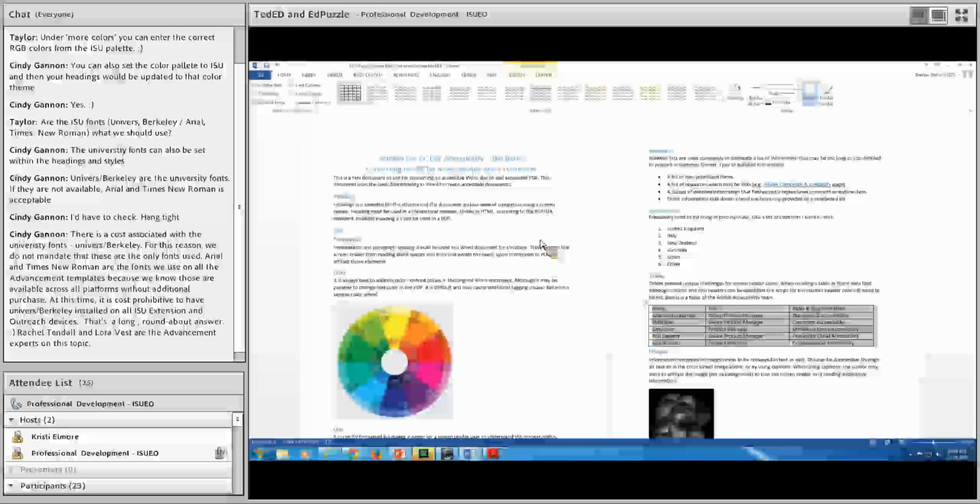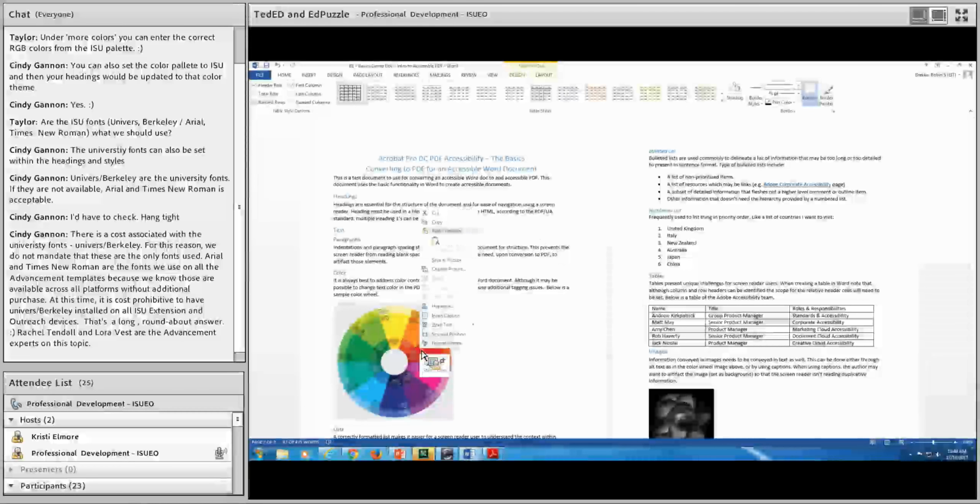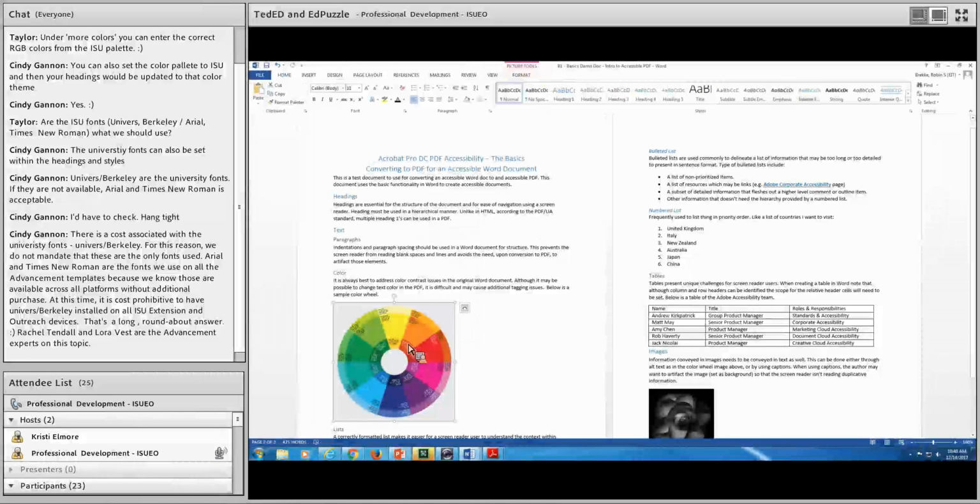Then we move on to images, and images, again, it's kind of like the same thing. You have to make decisions that are contextual. If you're using an image that is only for decorative purposes, you don't have to create an alternate text, and I'll show you in a minute how to do that.